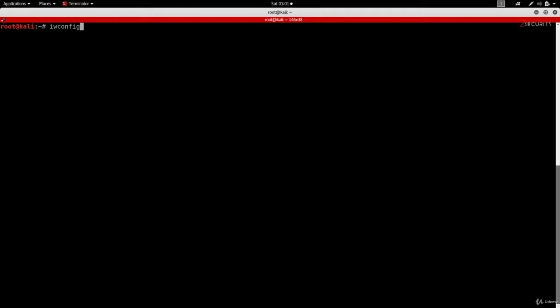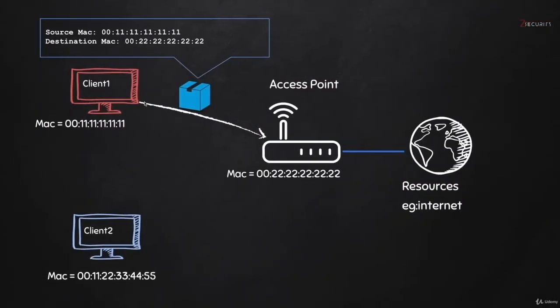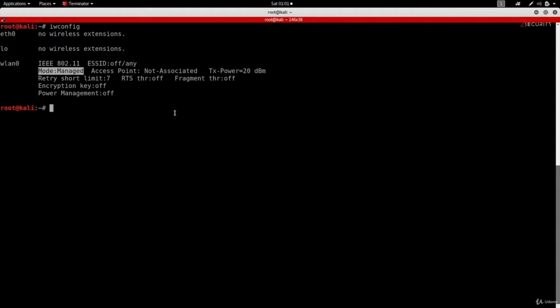We can use iwconfig to see the wireless interfaces only. And you can see we have wlan0 right here, which is my external wireless adapter. And you can see the mode of this adapter is set to managed. What this means is basically this is the default mode of all wireless devices, and this device will only capture packets that have the destination MAC as the MAC address of this device. So basically it will only capture packets that are directed to my Kali machine.